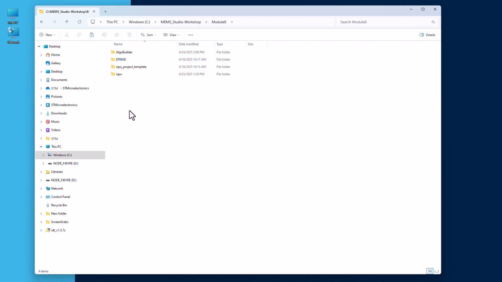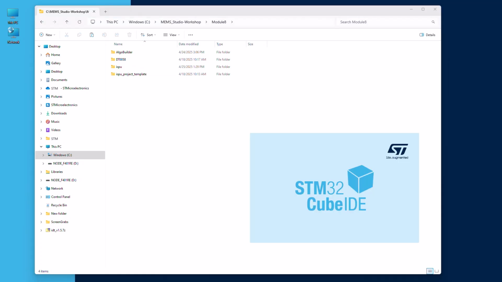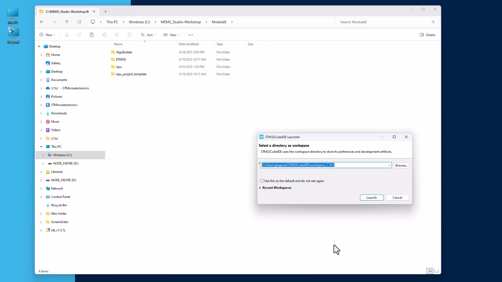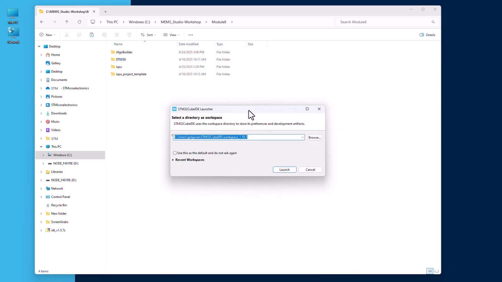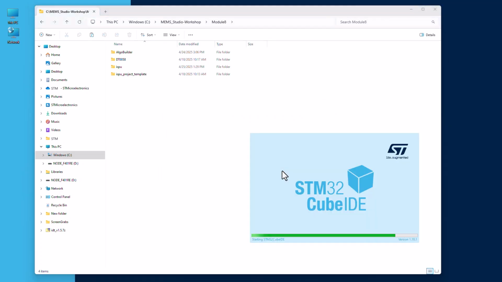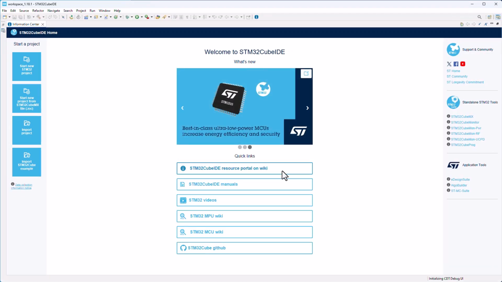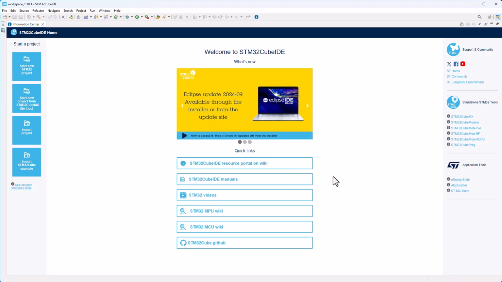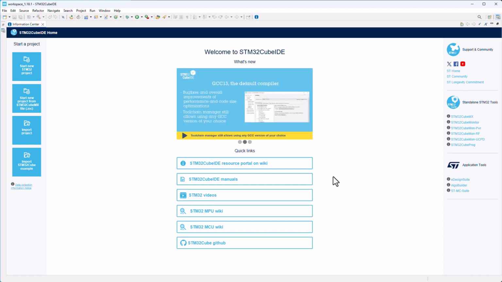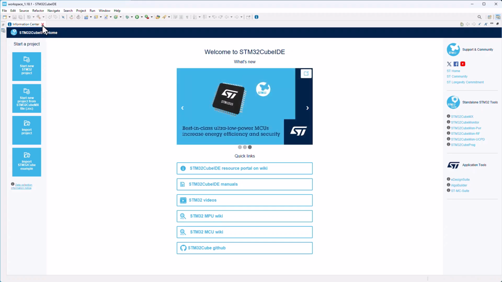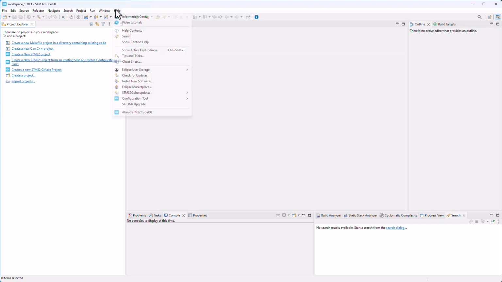Let's now open the project in STM32CubeIDE. Launch STM32CubeIDE. You may be asked to select a workspace directory. The default directory shown should be OK, or you can specify your own. Then click the Launch button. If this is the first time you open CubeIDE, you may be presented with an Information Center window. This window provides easy access to news and resources for ST products. You can close this window by clicking on the X on the tab. Should you want to view this window in the future, it can be opened again via Help, Information Center.